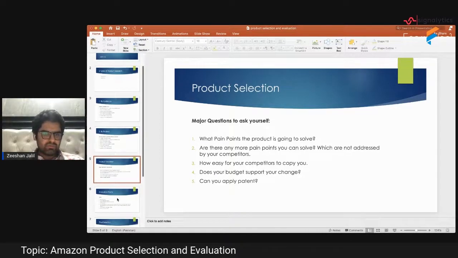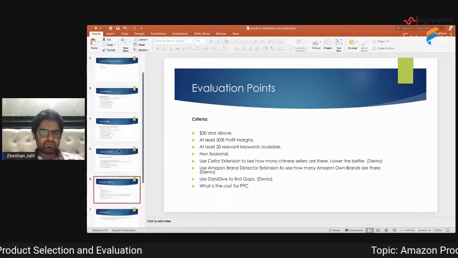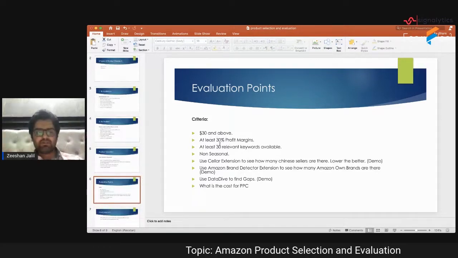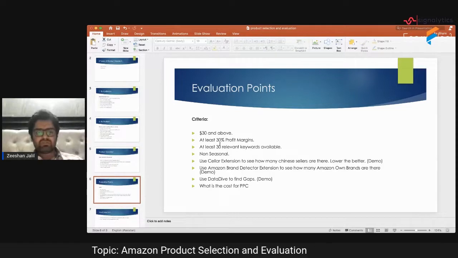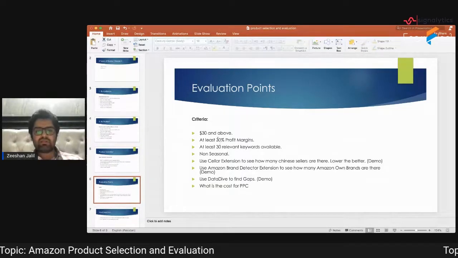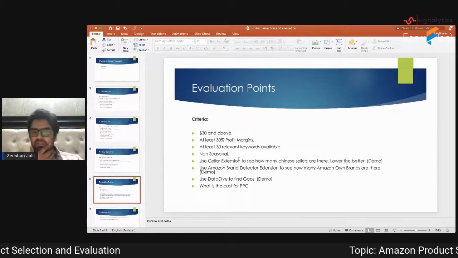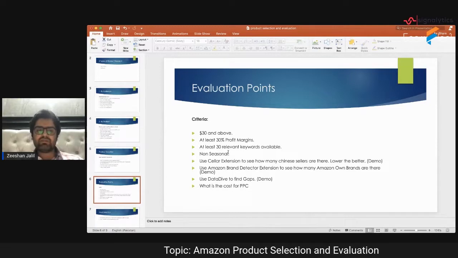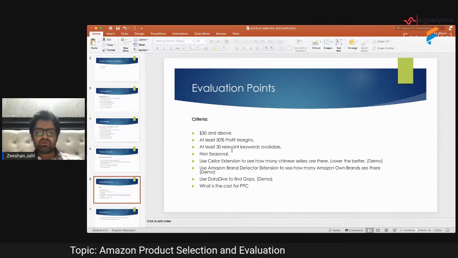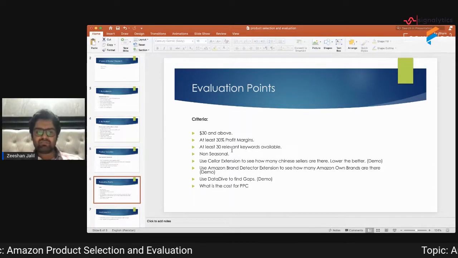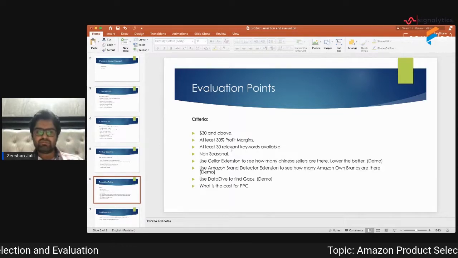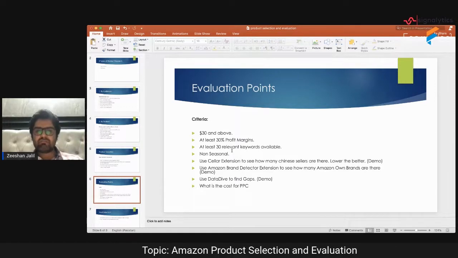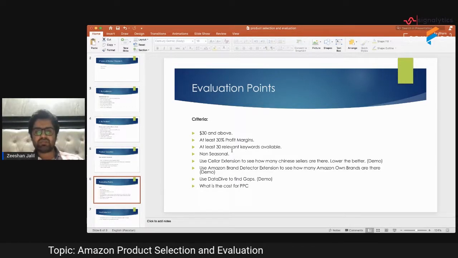Okay, so next is the evaluation point. You can call it the criteria. This is not the full criteria, but as I said, most beginners or most sellers are neglecting these important things. So the very first is, the price should be $30 or above. Do not launch $6, $7, $8 products. Please do not launch. Your price point must be $30 or above. The sweet spot is $35 to $40.